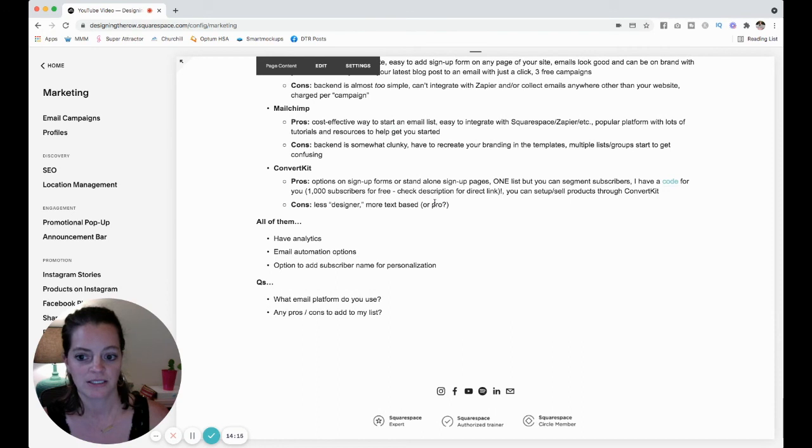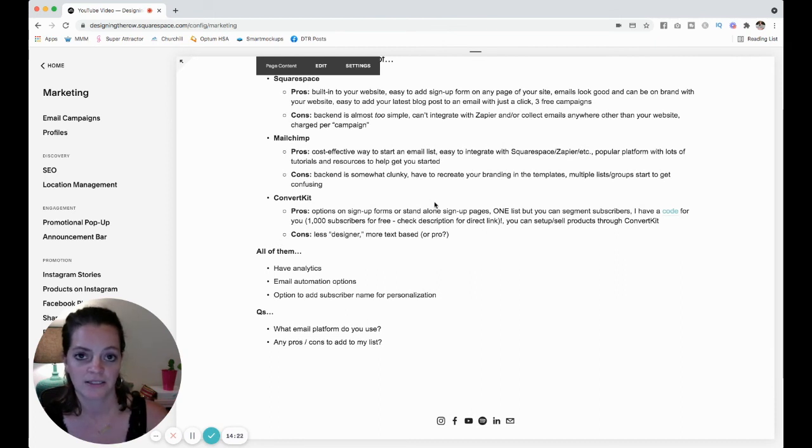Now, there were a couple things that all of them do. So all of these platforms, they all have analytics. So you can see how your emails are performing, how they're being opened, what's being clicked. You can check all of that on all of these platforms. They all have automation options, whether that's someone signs up for your list and you want to send them a freebie, or you want to set up an email to send in the future, you can do that.